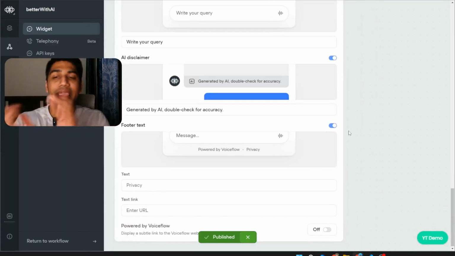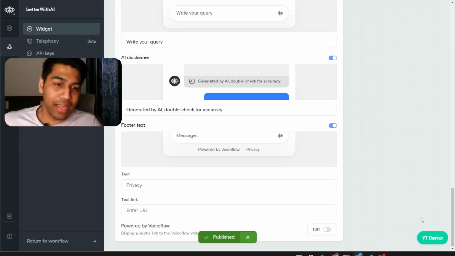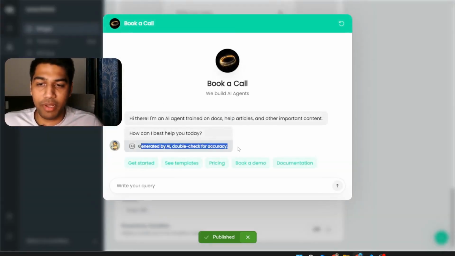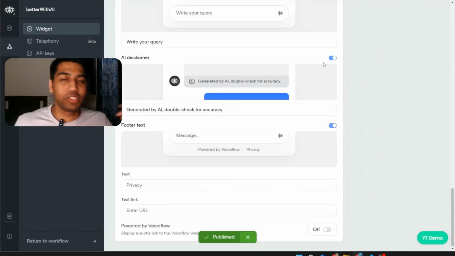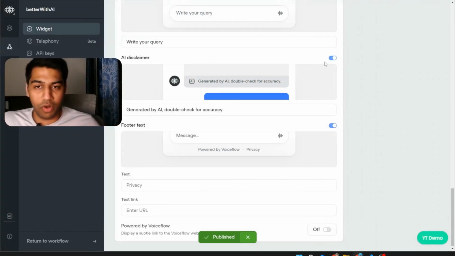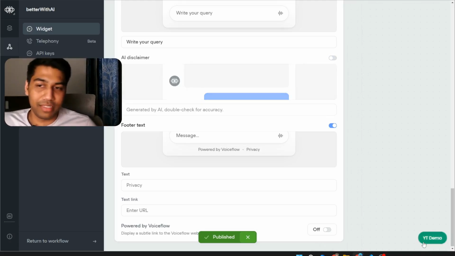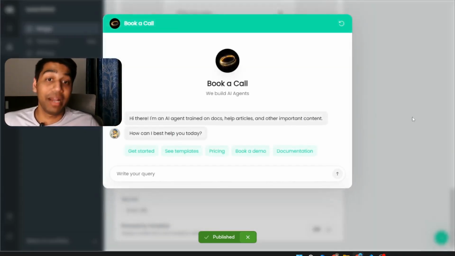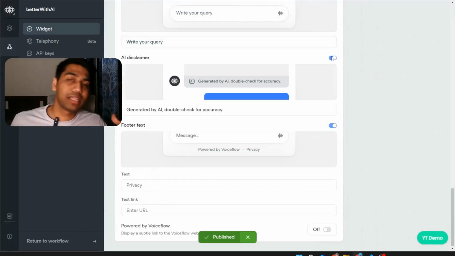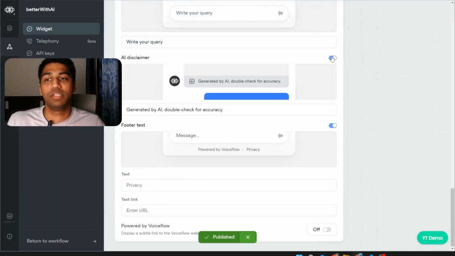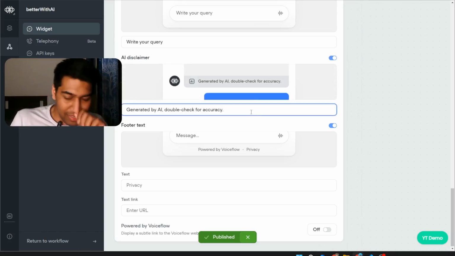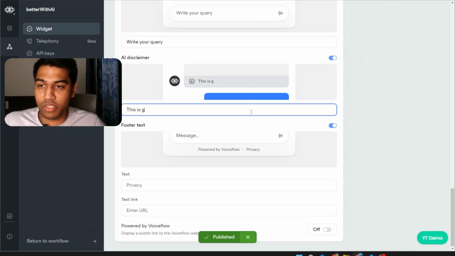Now, coming to the AI disclaimer, this is also something that I really like. As you can see, you see this disclaimer here. I would probably suggest that I am not going to use this a lot. I can just say maybe disclaimer is off, because of the agent that we are building. But let's say you're building an agent that is going to be used internally within an organization. If that's the case, you might want to come here and say, this is generated by AI.